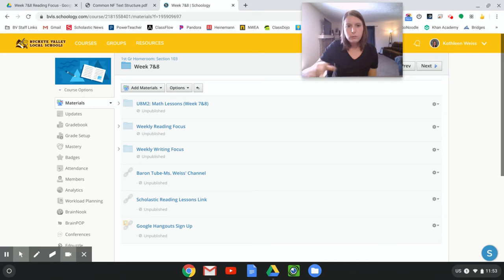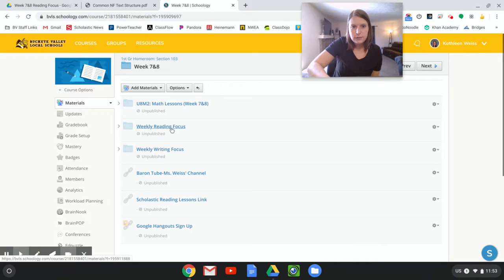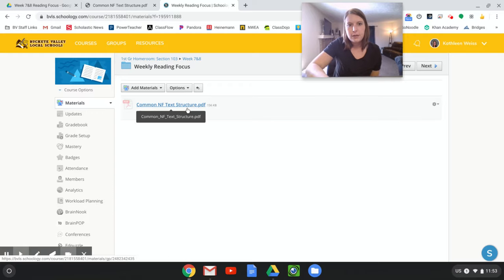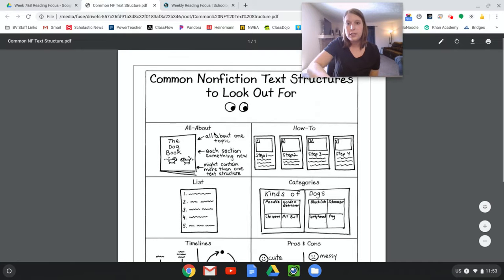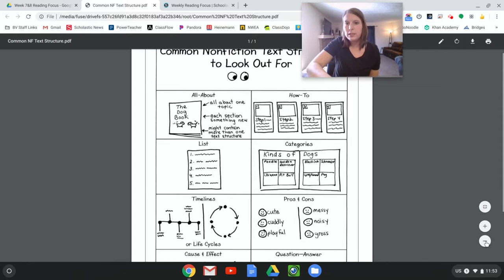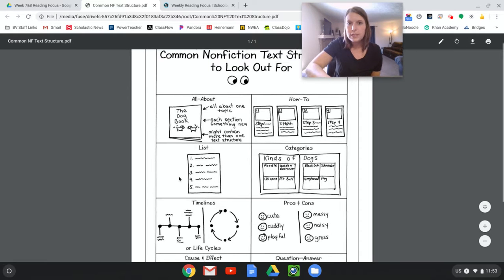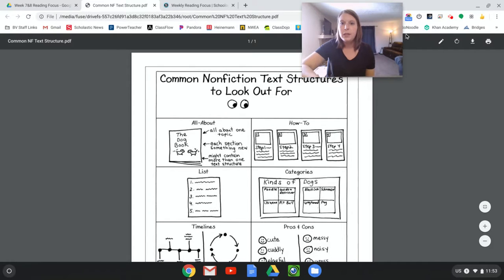So in the reading focus folder, there's going to be a chart called Common Nonfiction Text Structure. The chart is in there. It's going to look something like this. So we're going to go through some of these. I don't have an example of every single one, but I have some good ones.